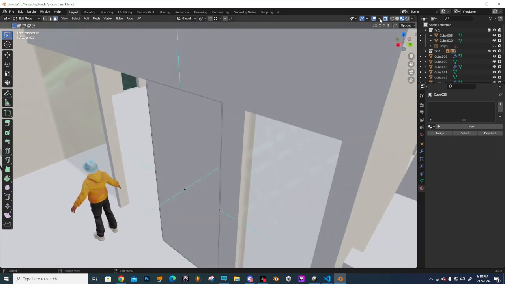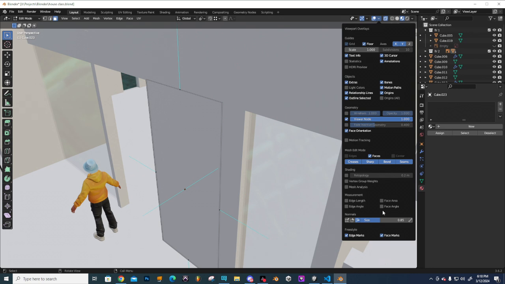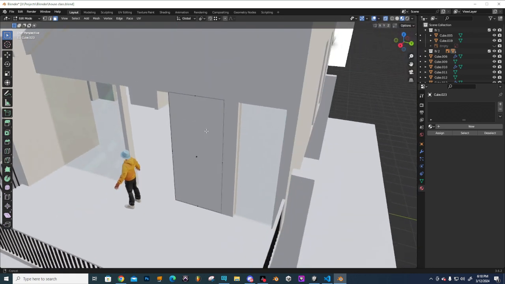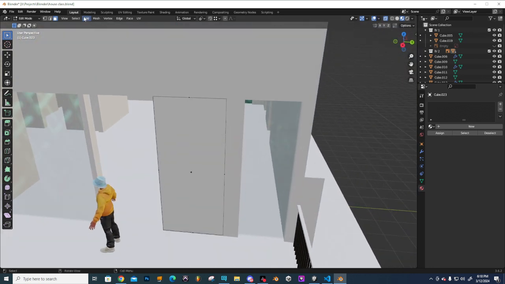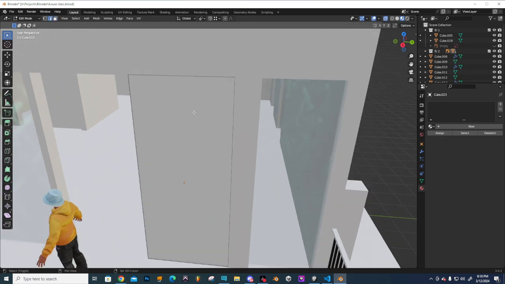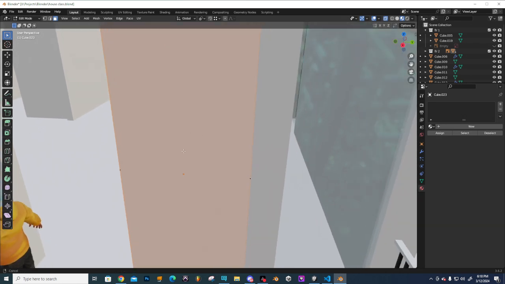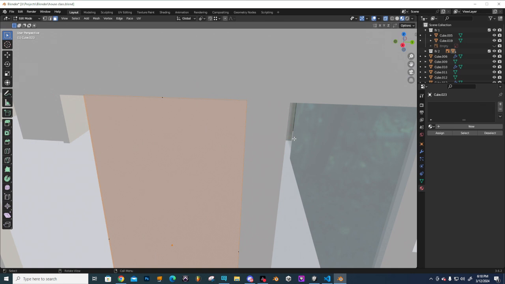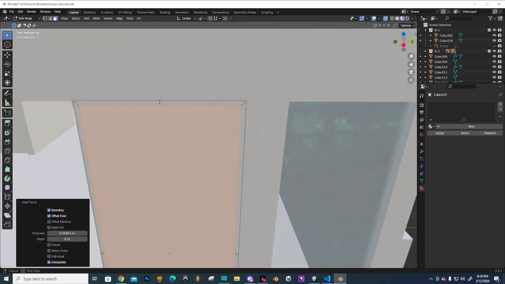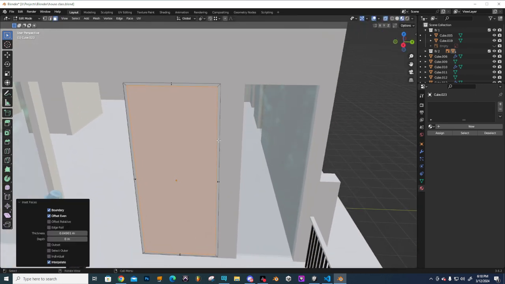Alright, so we can go back in here now and turn that off. Alright, so we got us the outside, so now we're going to do an inset in here. So we're going to go into face select, select both these faces, and hit our I for inset. We're going to inset these doors right there. Once we inset, we are going to separate again.